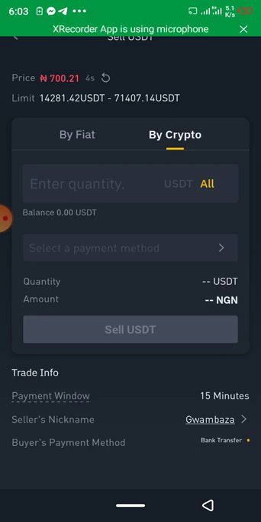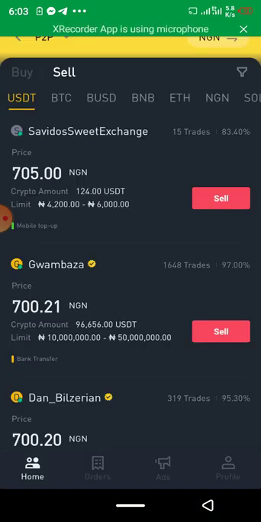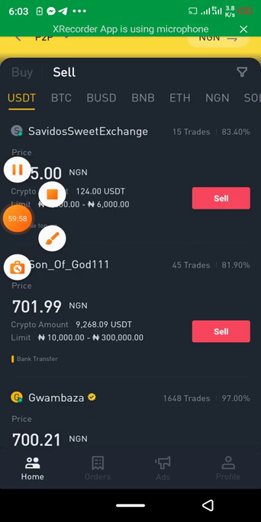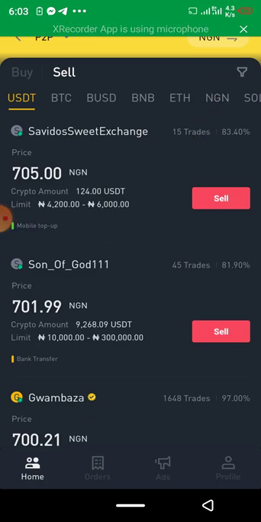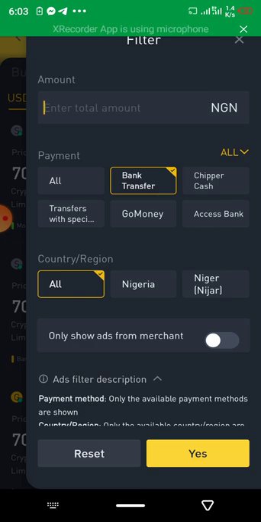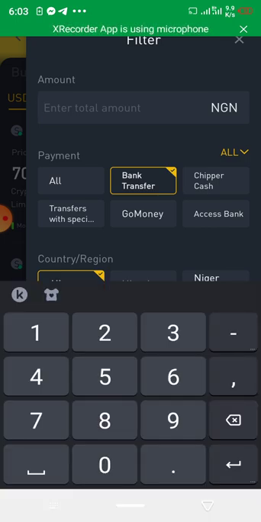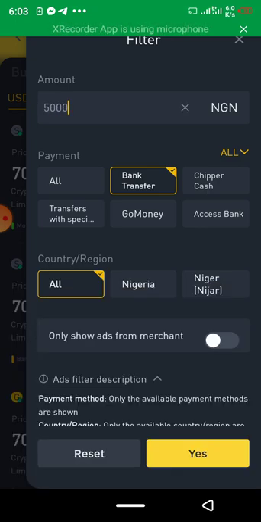Or I can actually use the filter option. I forgot to make mention of that. You can use a filter option here to filter the amount you want to buy or sell. Let's say you want to sell 5,000 naira worth of crypto or buy. This is also applicable to the buy order. And I want to receive money through bank transfer, or send money through bank transfer for the buy, or receive money through bank transfer if I want to sell. I'll just click on bank transfer here, then I'll click yes.